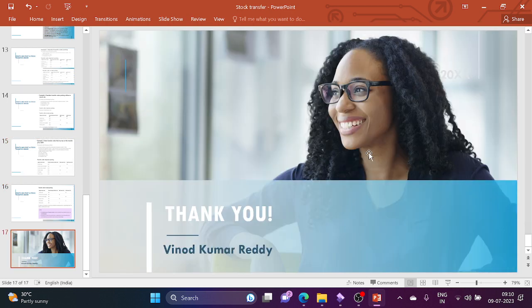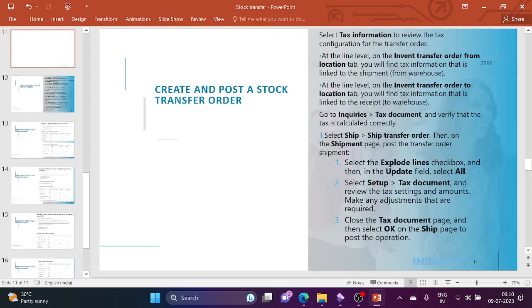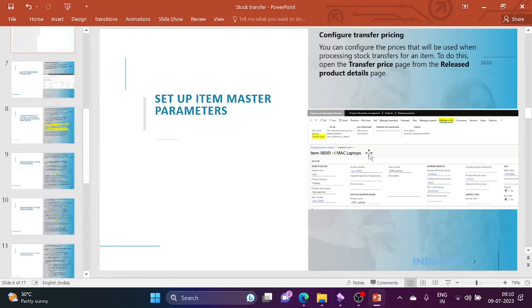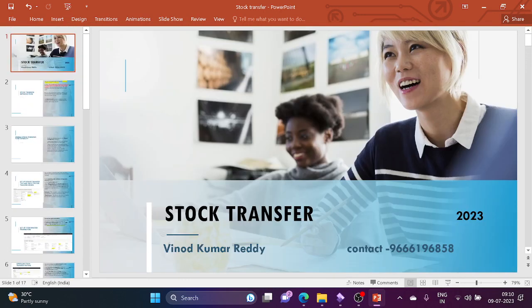I hope you all understood the stock transfer for India localization. I think it helps you.